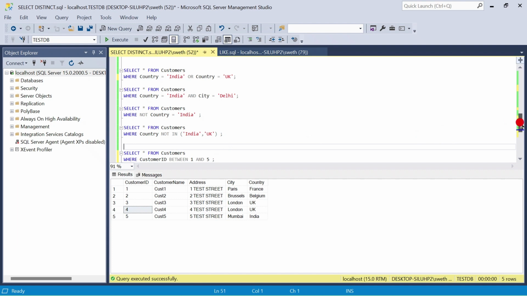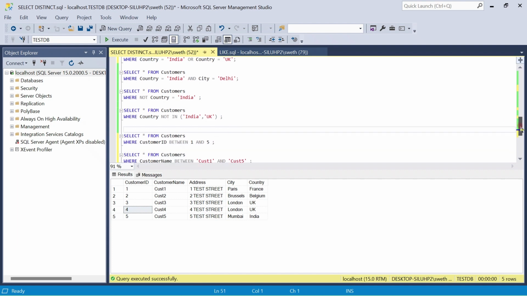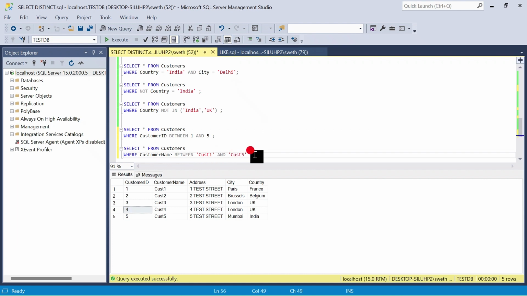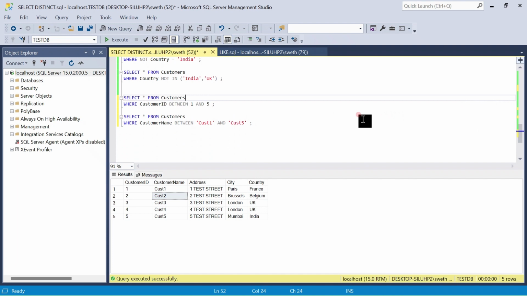So now I will play around with text values. Instead of customer ID, can you just display the output where customer name is between cust1 and cust5? That means SQL will define at the back that I want every customer whose name is between cust1 and cust5. That means cust2, cust3, cust4 will also come into the picture, and as I said, cust1 and cust5 are also inclusive, so you will see again the same 5 records. So likewise you can play around with multiple values. It can be numeric or it can be text.